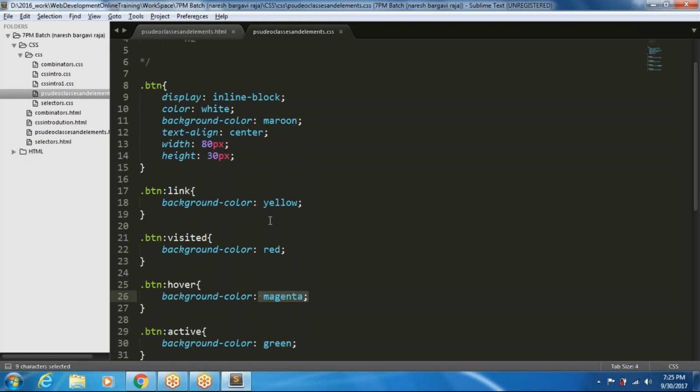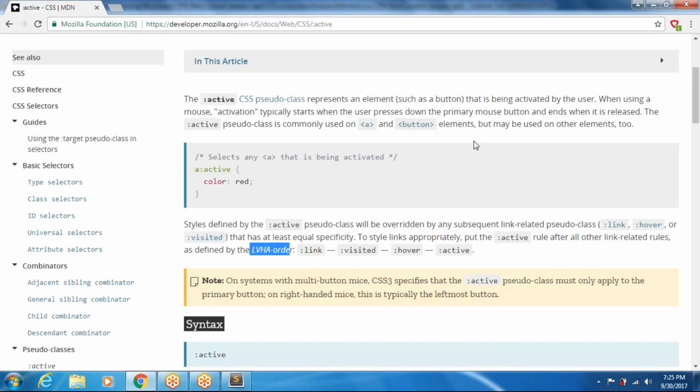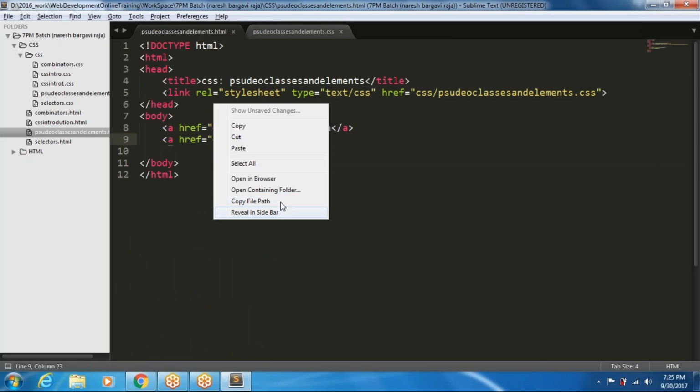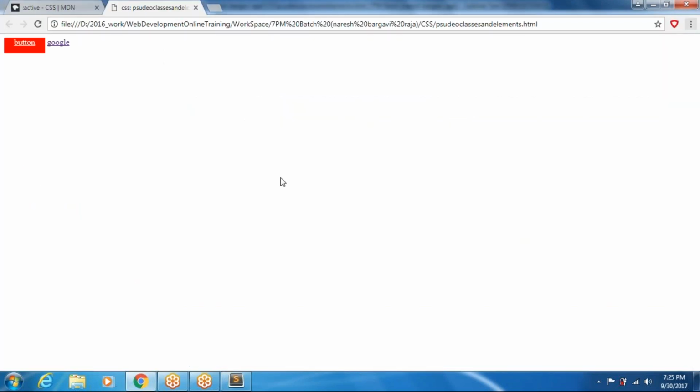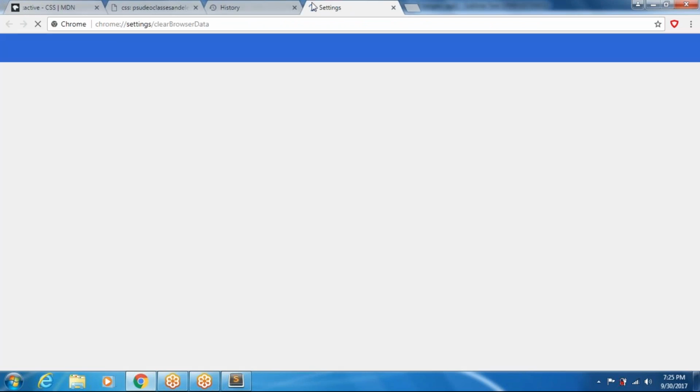If you want to look at the yellow in color, you just take it out and open a new page. Let me check this out. Already it's showing the visited state. I want to clear the history. Chrome history clear.